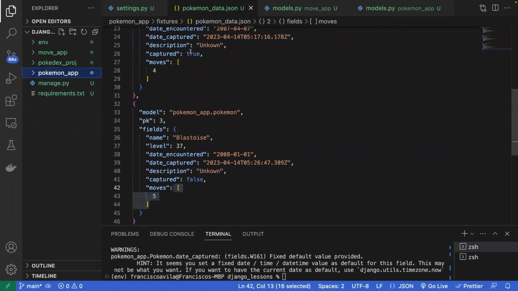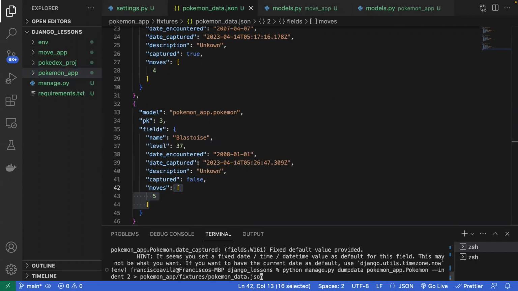All right. Let's go into our move now and do the same thing for move.